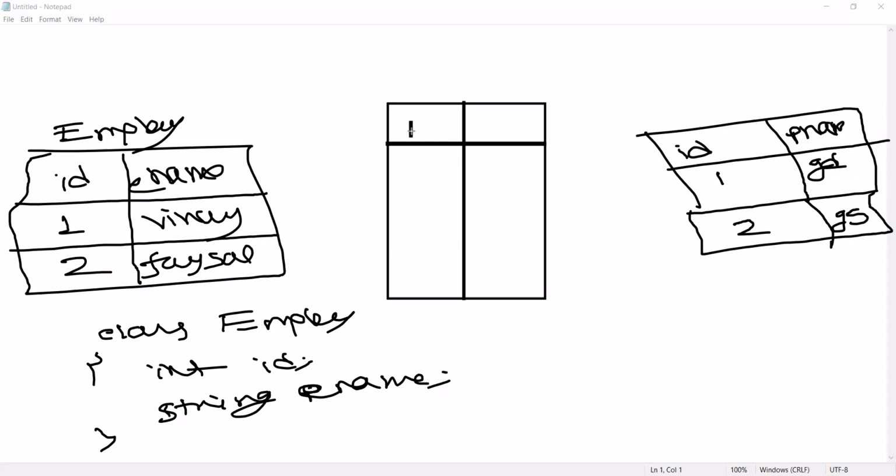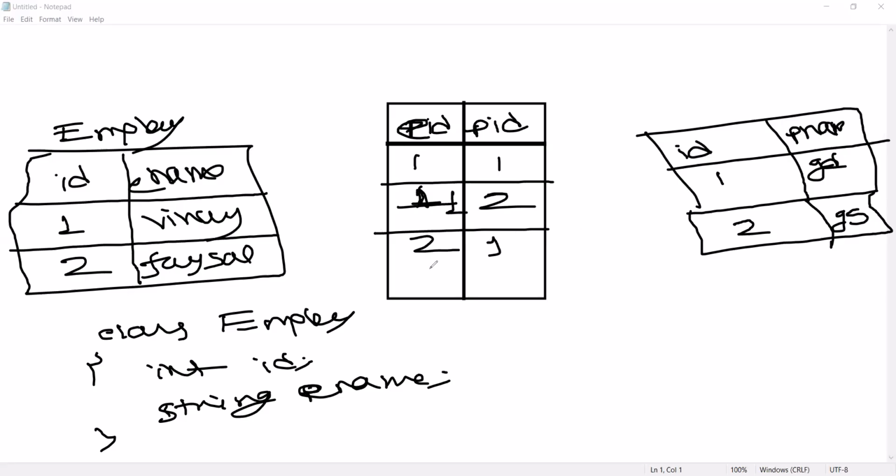Consider this is your project ID, and this is employee ID, and project ID. This employee one is working with project ID one. In the same case, this employee one is working with project ID two. Employee ID two is working with project ID one, and employee two is working with project ID two. Is it okay or not?